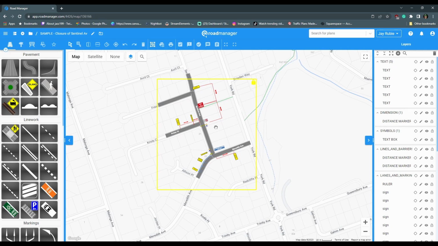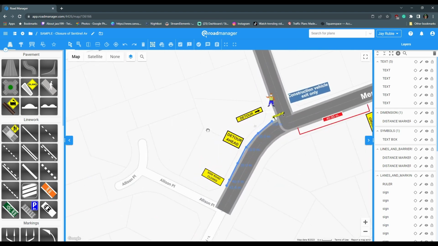As you can see, we've made it incredibly easy for you to be able to cut, copy and paste your plans, which will make it easy in getting started with your Road Manager software.